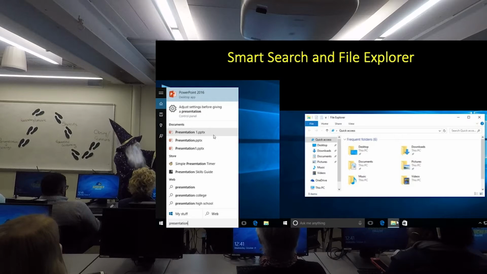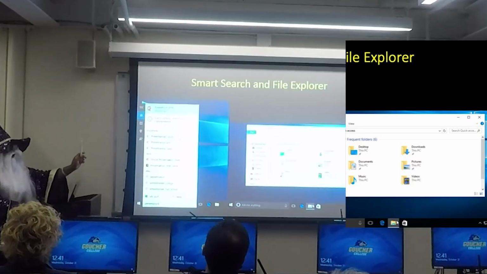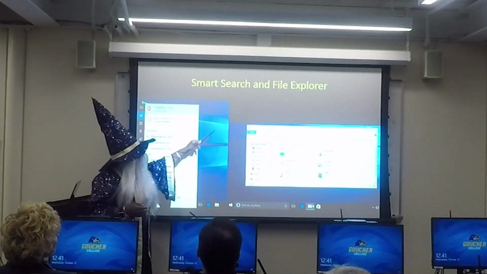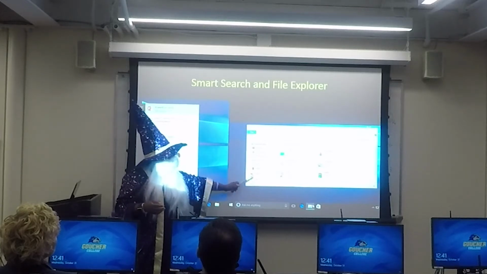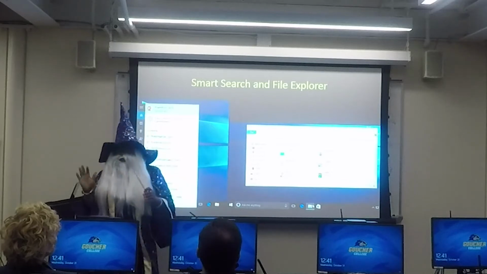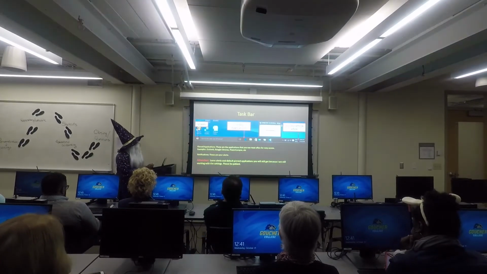And the File Explorer, what we should be quite used to, which is the little folder icon here. This is also where, if you have Box Drive installed, it will appear here, and your network shared drive should also appear here. So that is pretty familiar to us.